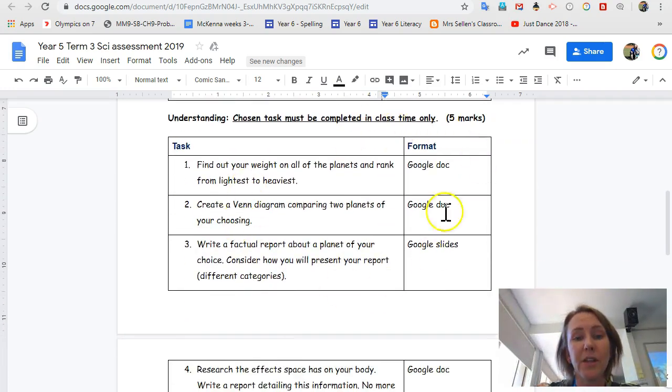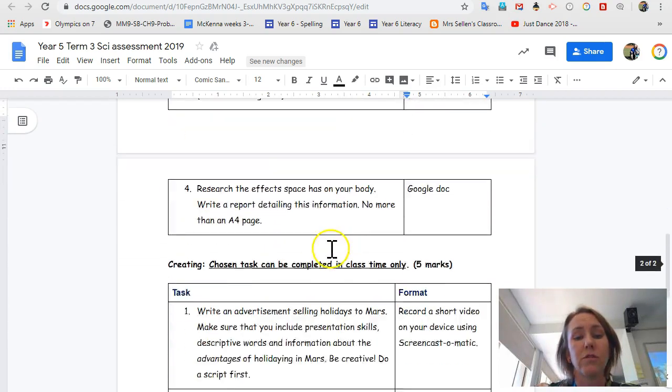And then one of these, this is our understanding category. For example, find out your weight on all of the planets and rank them from lightest to heaviest. Okay, and you would do that in a Google Doc. You'd probably put that in a table or something. Okay, so there's actually 4 in that section you could choose from.